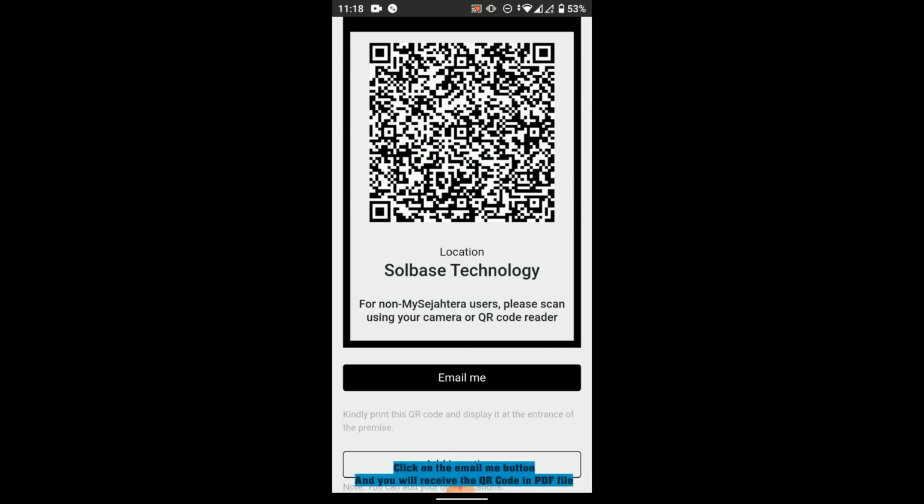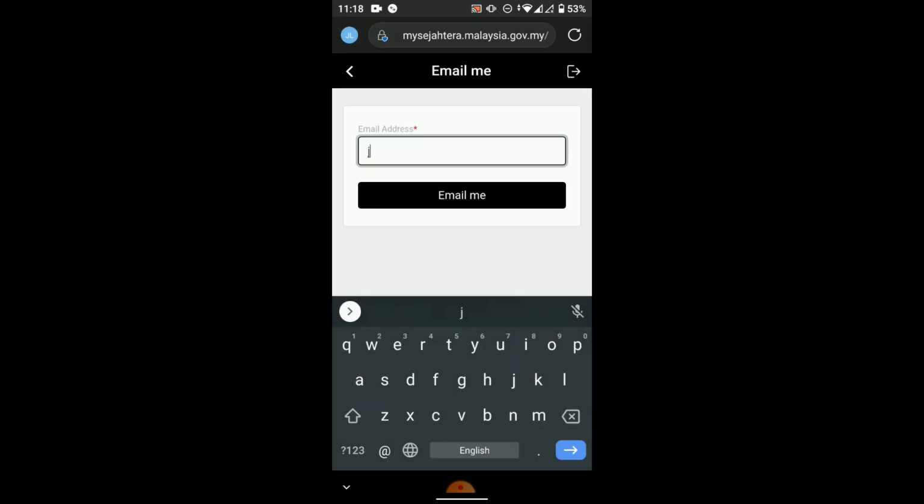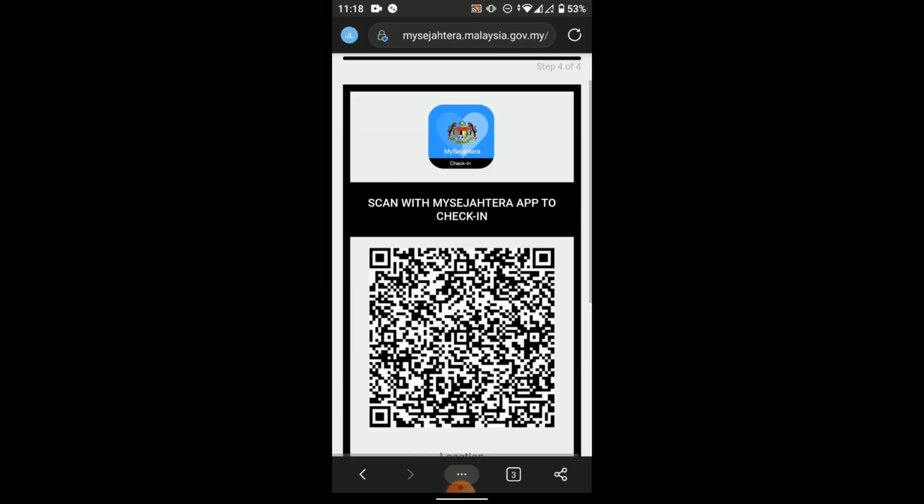You may click on the Email Me button. The QR code will be emailed to you as a PDF file. You may print out the QR code and display it at your business entrance.